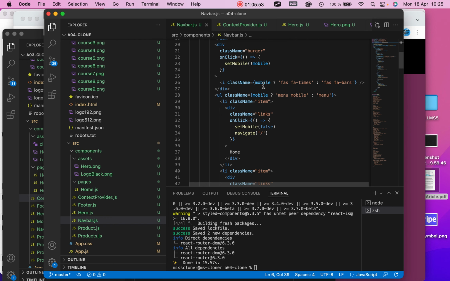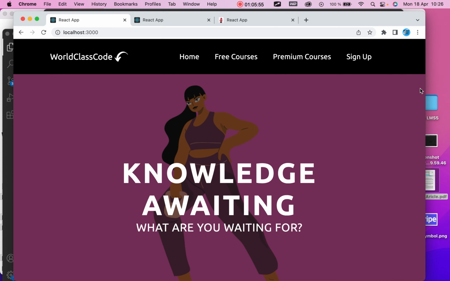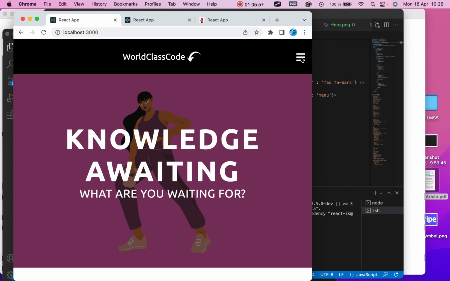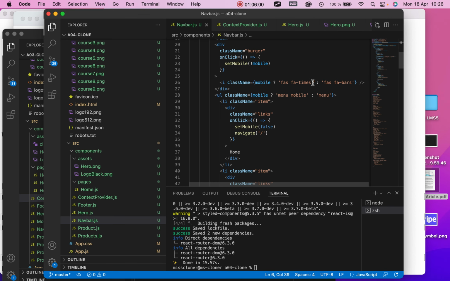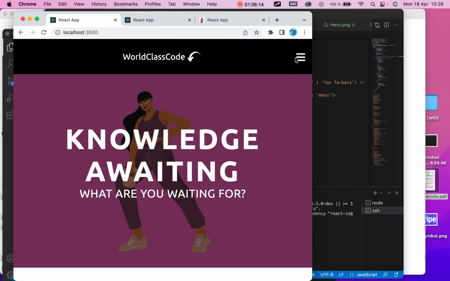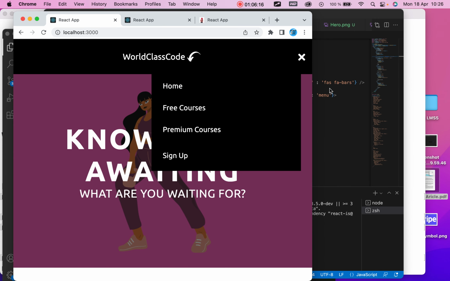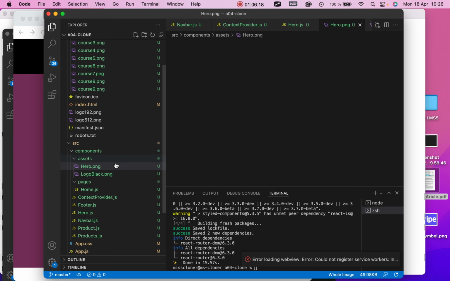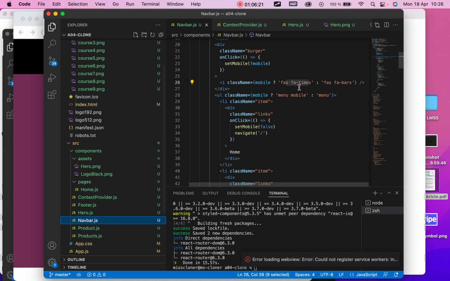And then we have this bar here. This one is the FA bars. This is Font Awesome. We installed that in the index HTML, so now we can use those icons. This is the bars, and then this one is when you close it. So that's this X. Wow. Yep, that's it. And what do we have more?